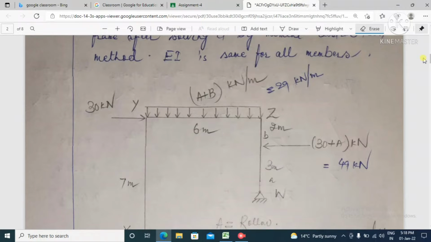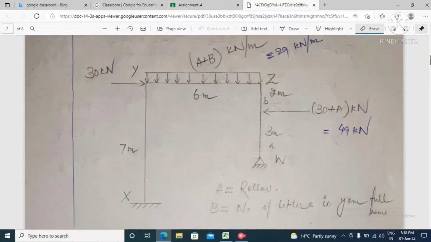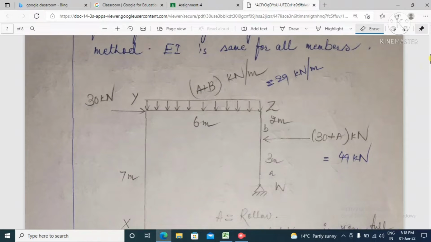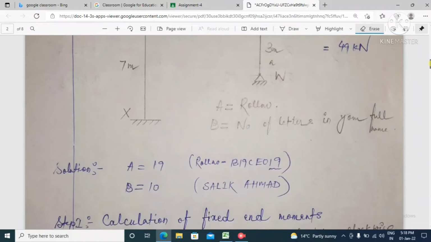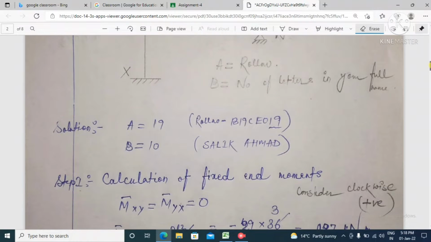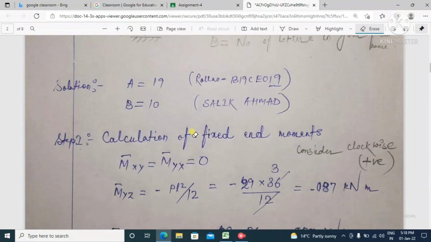Today in this video, I will solve this frame problem with the moment distribution method, but using an Excel sheet. So I will do the first necessary calculation first. Now we all know the steps to solve any problem in the moment distribution method. First of all, we calculate the fixed end moment.